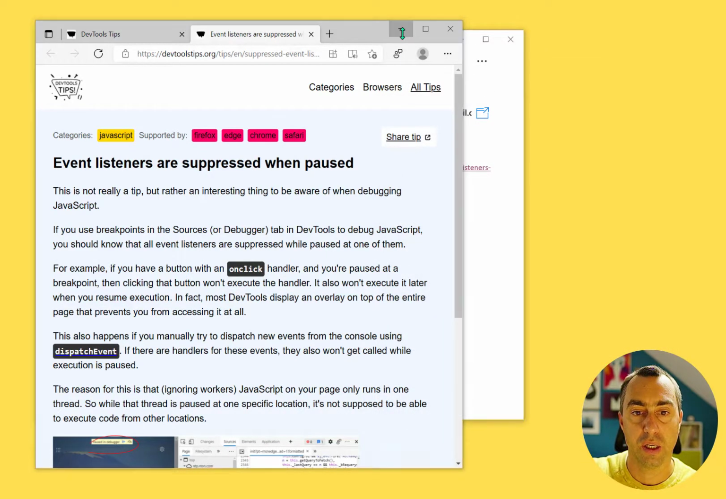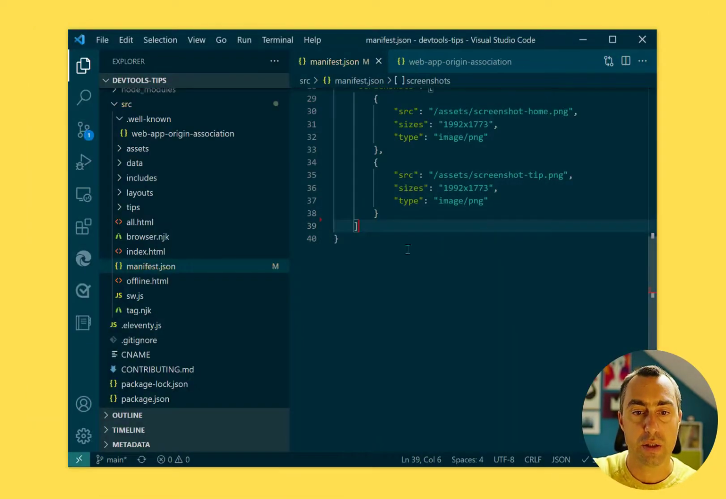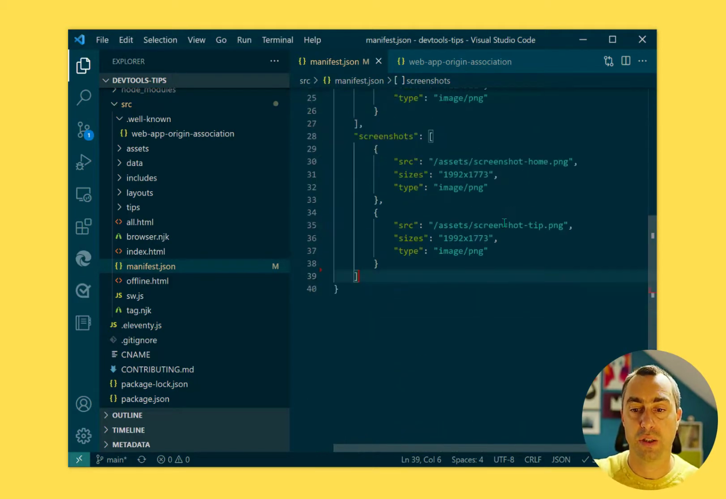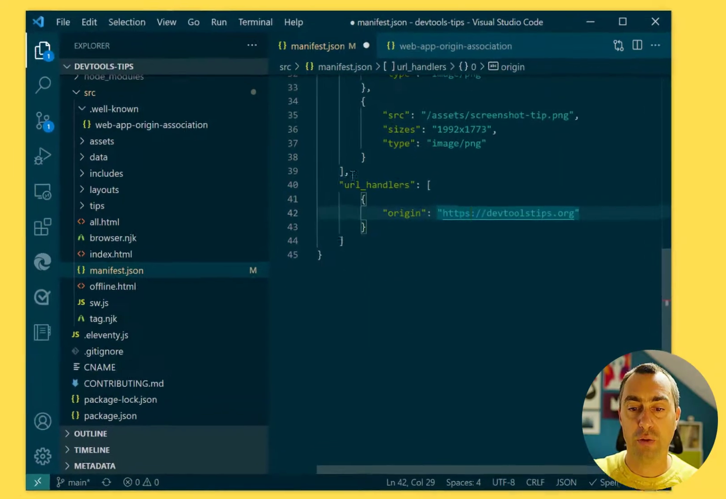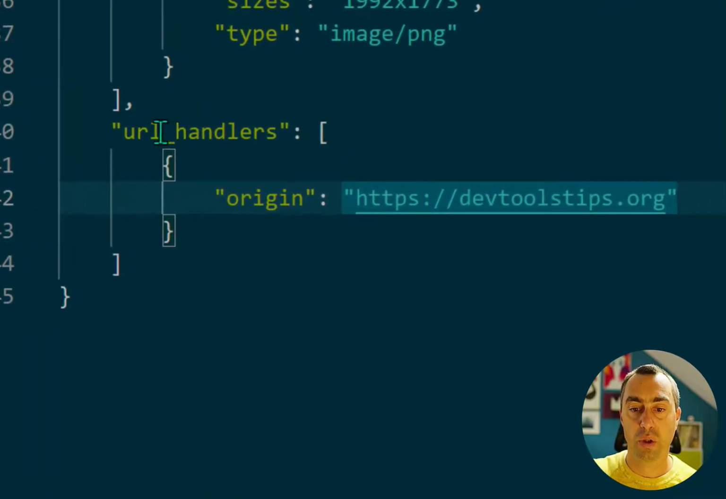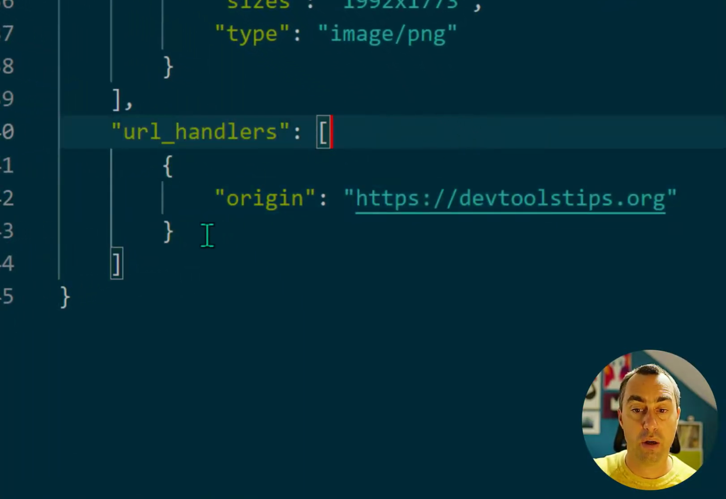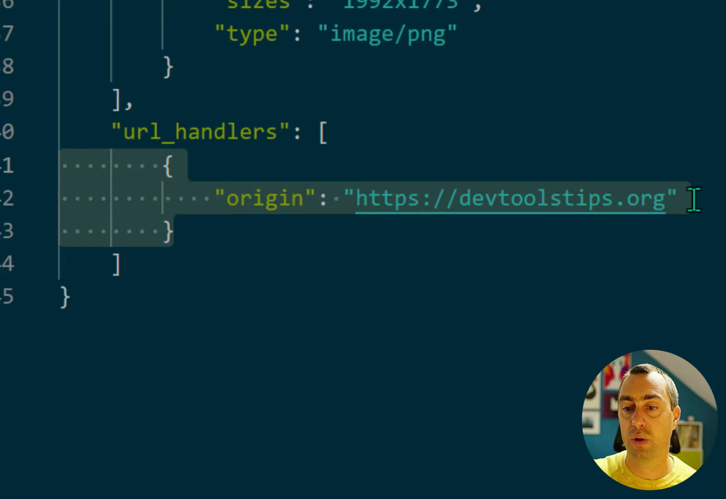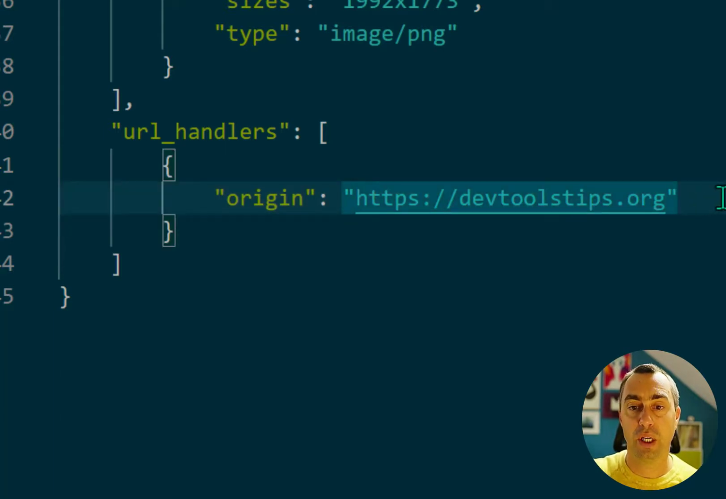All right, let me get rid of all of this and open my code editor. This is the source code for my app, and there is one thing that is very important in any PWA, and that's the manifest file. Manifest.json in that case, it's the web manifest that describes the application and what the operating system should do with it whenever it gets installed. One thing you need to add for URL handling to work is a new field in that manifest JSON structure called URL handlers. It's an array. You can handle multiple types of URLs, but in my case, there's only one that I want, which is devtoolstips.org. And that's really all you need to start with.